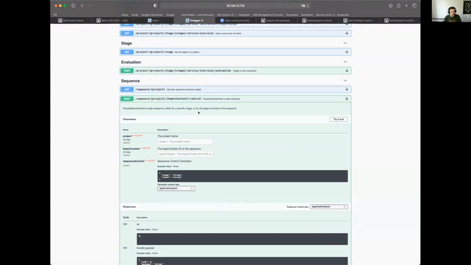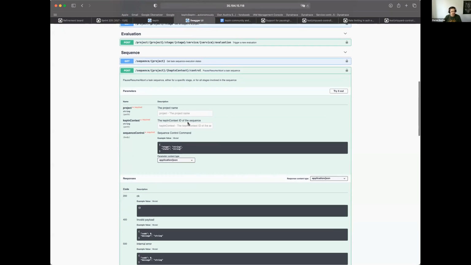The endpoint itself is quite simple. You just have to provide the project, then the context of the sequence, and then the sequence control object, which optionally contains a stage. So it is also supported to just pause, abort or resume a sequence in a certain stage. If you leave that empty, then all the sequences in all the stages that are part of the Keptn context are affected. And with the state, you control what you would like to do: you can set it to pause, abort or resume.